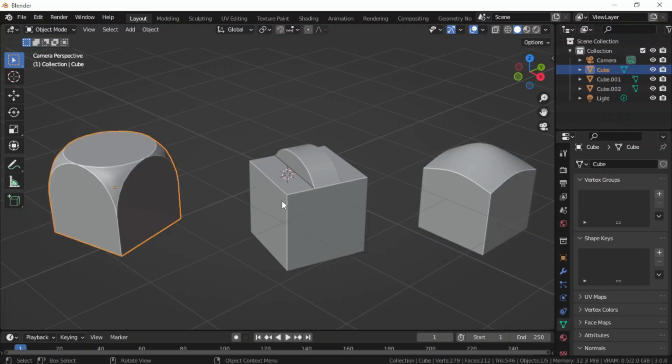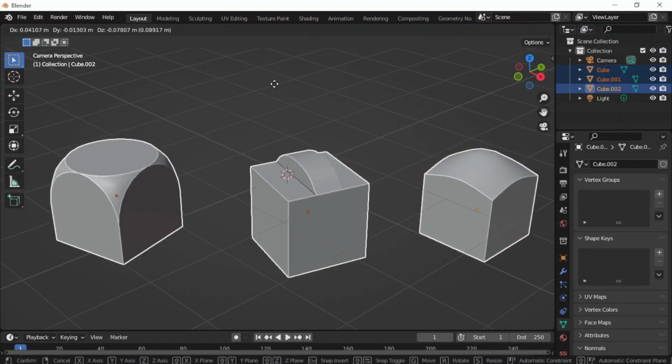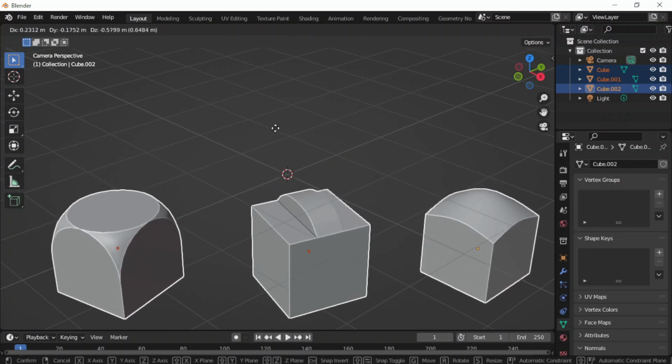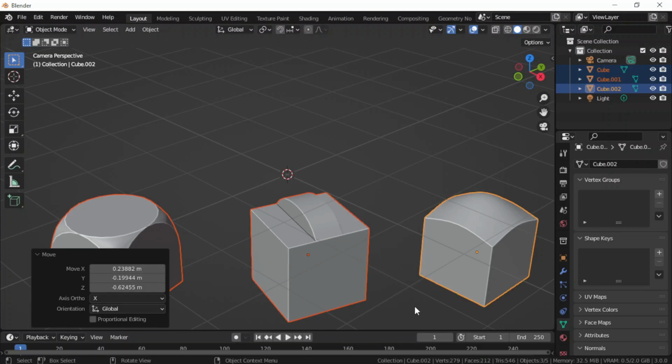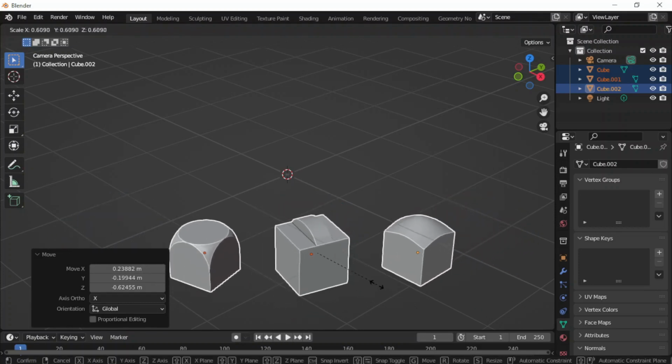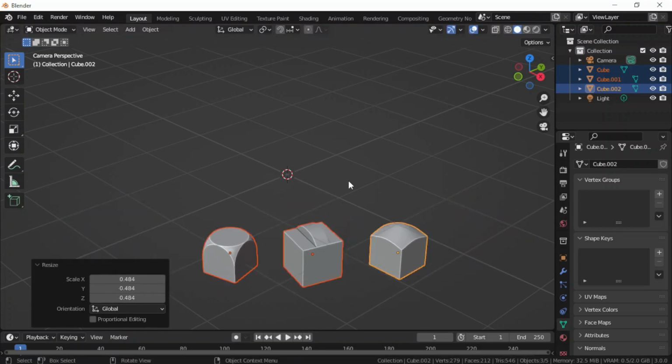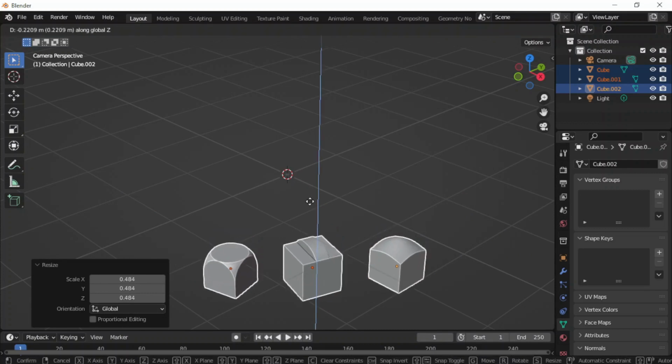Today we are going to see how to model these three shapes. I will select these shapes, grab them down, and scale them to make them smaller. Grab on Z-axis.